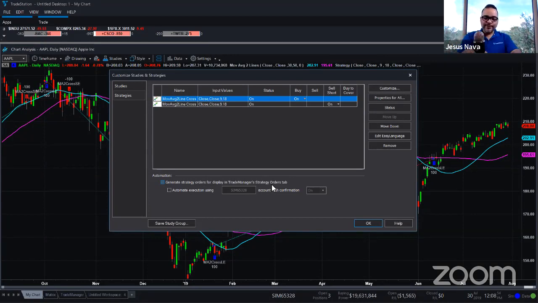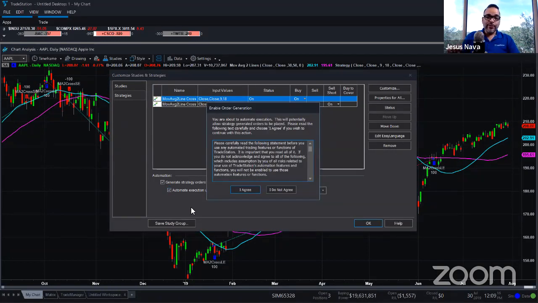The Trade Manager has some tabs at the bottom, and a couple of those tabs are strategy orders. So what this checkbox does is that it sends information from the strategy over to the Trade Manager so that you can keep track of what's happening to the strategy, but no execution whatsoever. Take a look over here. There's a second checkbox that says automate execution. Now we're getting into the execution part. As soon as you put a check there, you get the disclosure that says, are you sure you want to do this? This is technically going to send orders for execution.